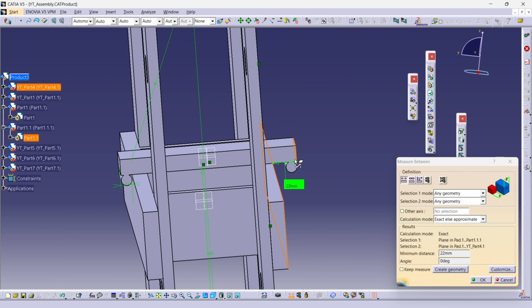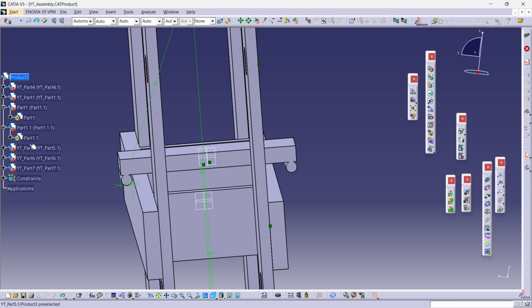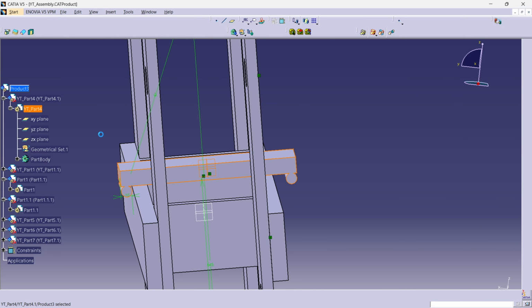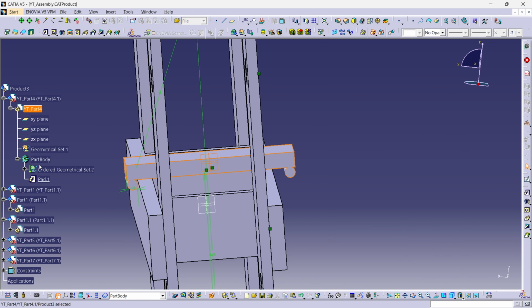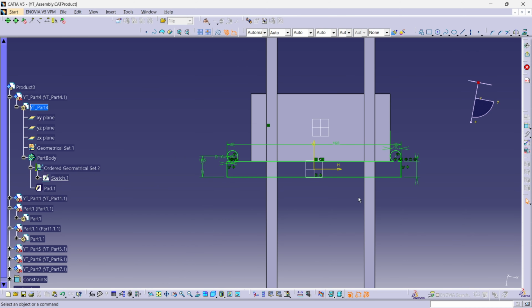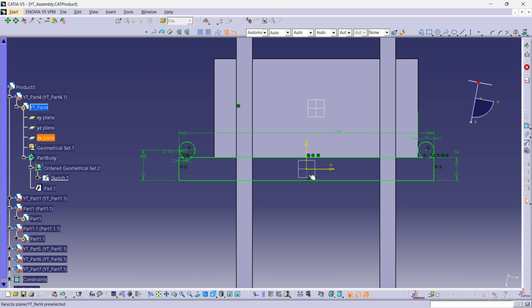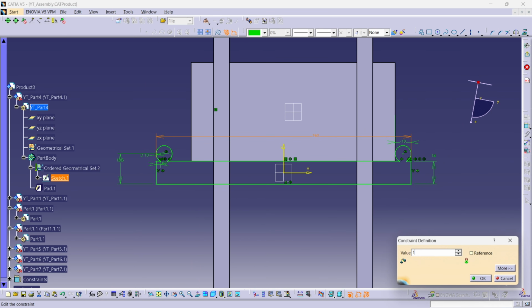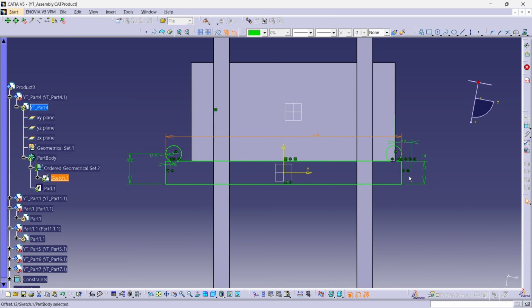So we need to decrease 12 mm from this side. For that, again, select the part, go for part design, and here sketch. So just decrease the size by 12, 160 minus 12, so it will remain 10 at outside and 10 at this side.